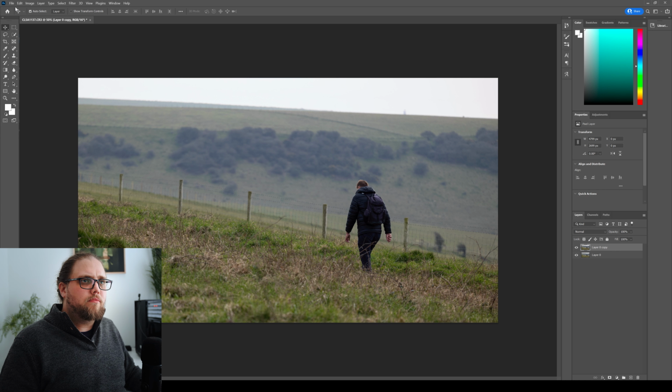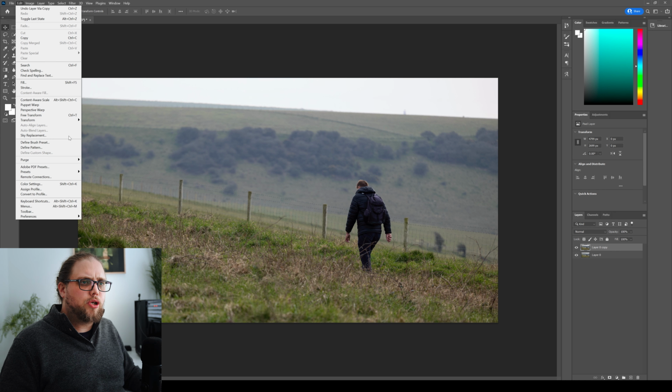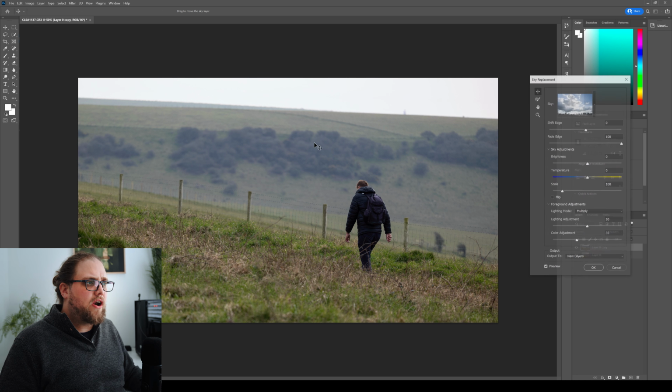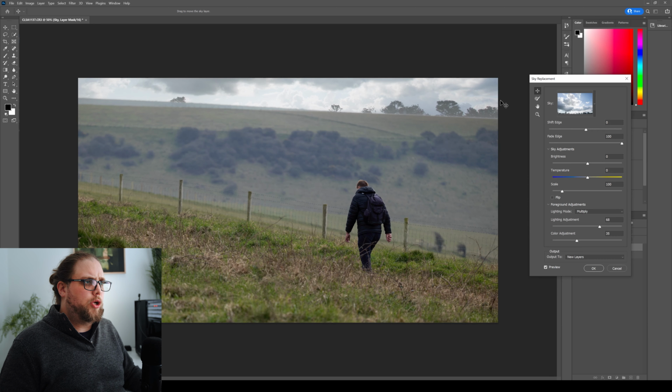Now, the first thing I want to do, come up here, Edit, come down to Sky Replacement. This is the very first change we're going to make because this is going to be based around what we do with the rest of the photo.